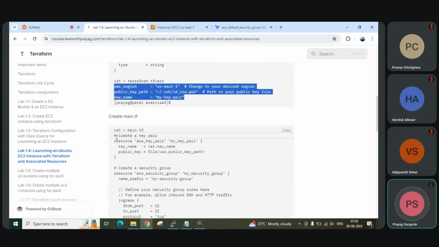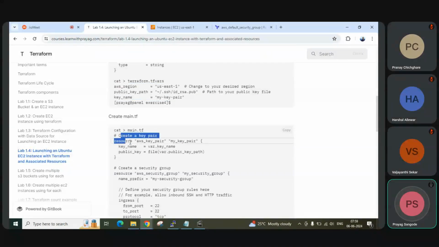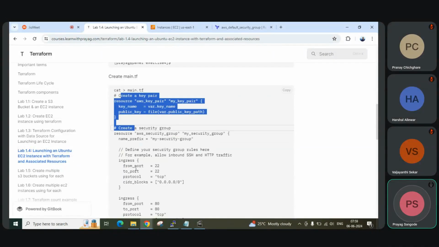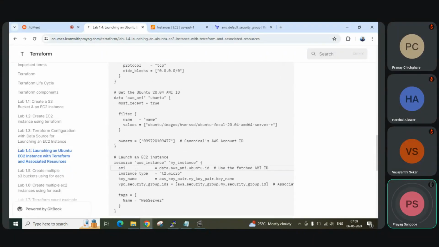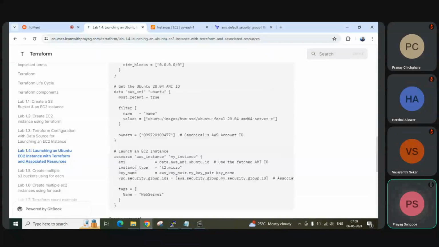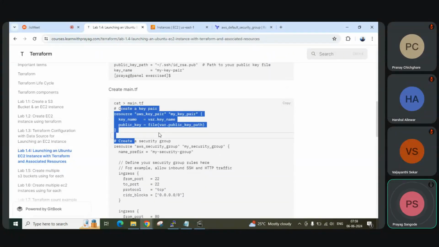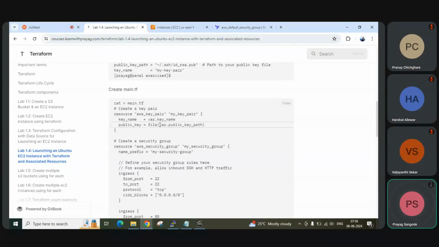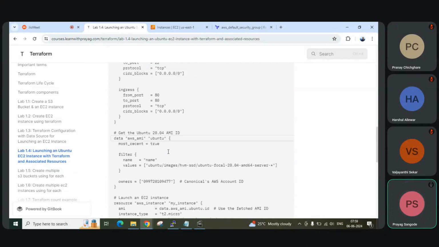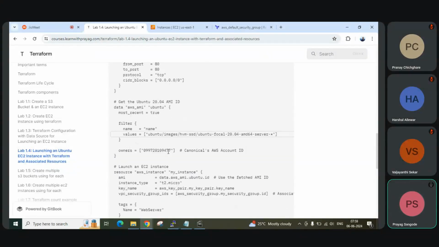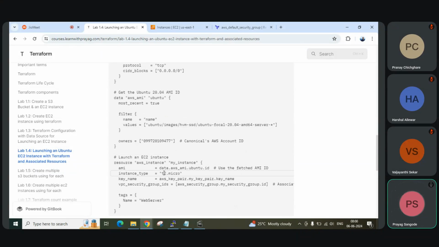Now we'll define the main logic here in main.tf. Whatever variables we defined, we can call here. For example, here the variable public key path is used, and here the variable key name is used. I can also give variables for the security group and so on, but for demo purposes I have given them only for limited resources.